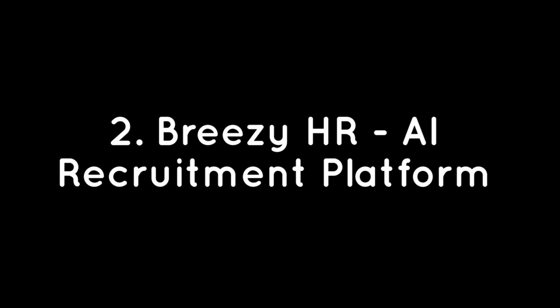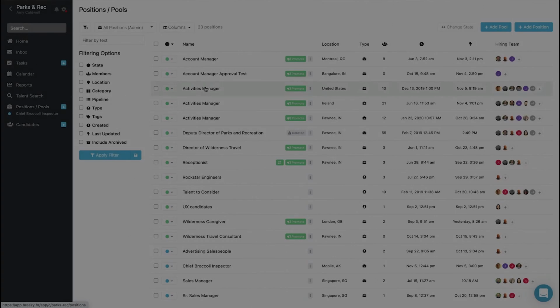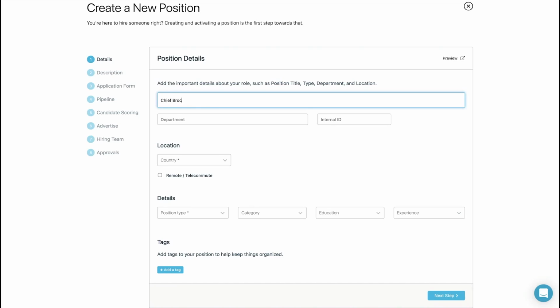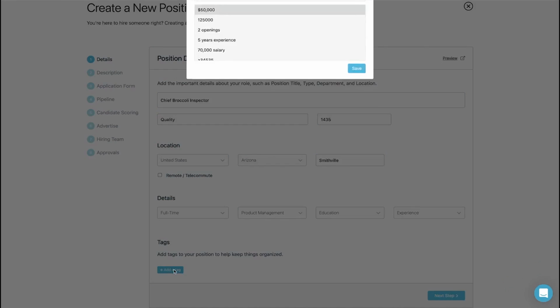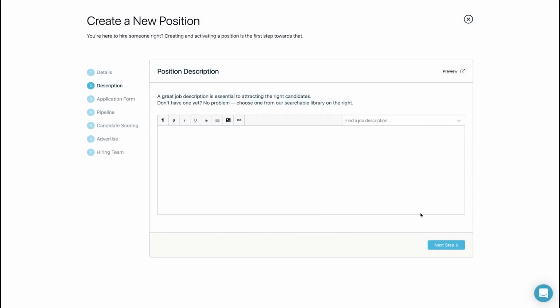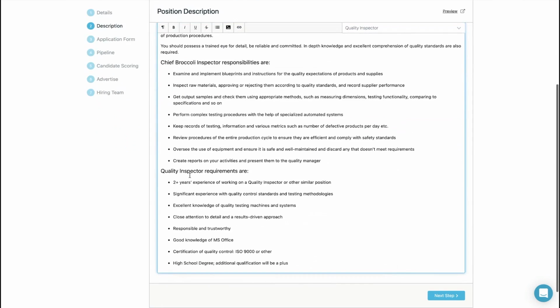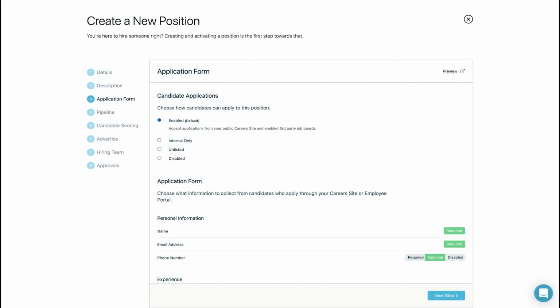Number 2. Breezy HR AI Recruitment Platform. Breezy HR offers a comprehensive solution to help you find and hire top quality employees in a fraction of the time. From advertising job openings to making offers, Breezy provides everything you need to attract and hire the best talent quickly and efficiently. With Breezy, you can effortlessly advertise your job positions on over 50 top job sites with just a single click, ensuring maximum exposure to millions of potential candidates.